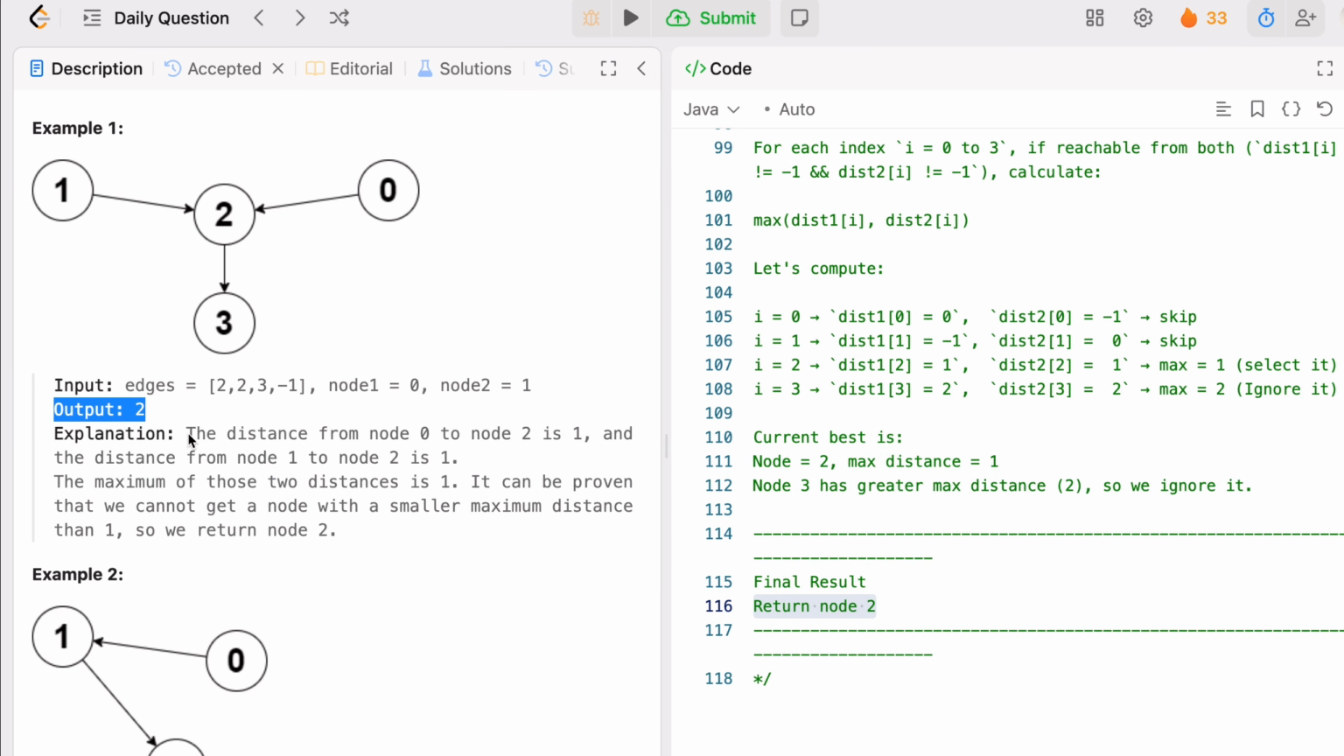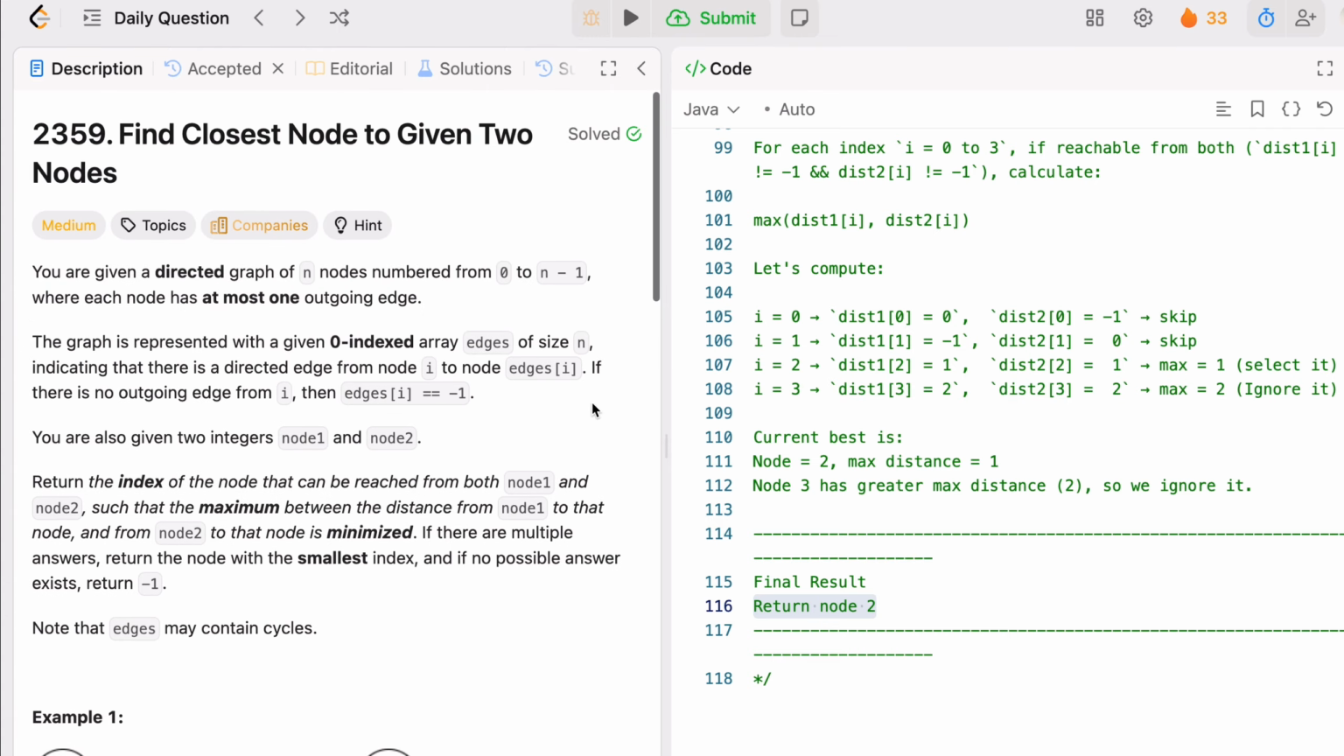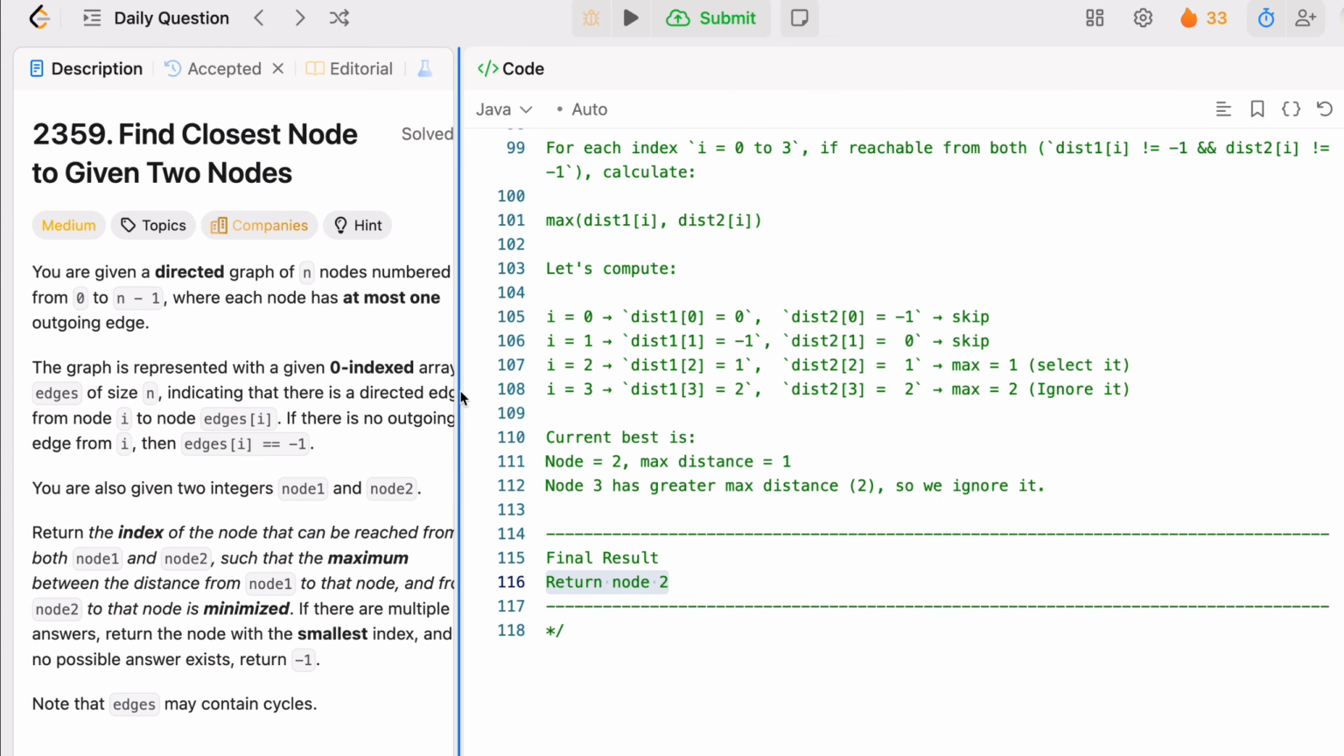As you can see, the distance from node 0 to node 2 is 1, and the distance from this one to node 2 is 1, so the maximum distance is 1. It can be proven that we cannot get a node with a smaller maximum distance, so we return 2. I hope you understand. Let me know in the comment box, guys.